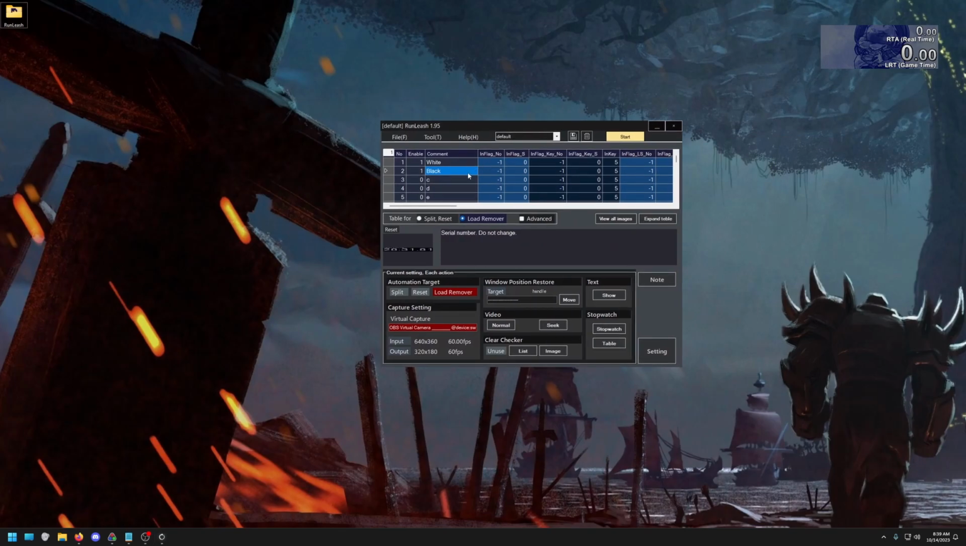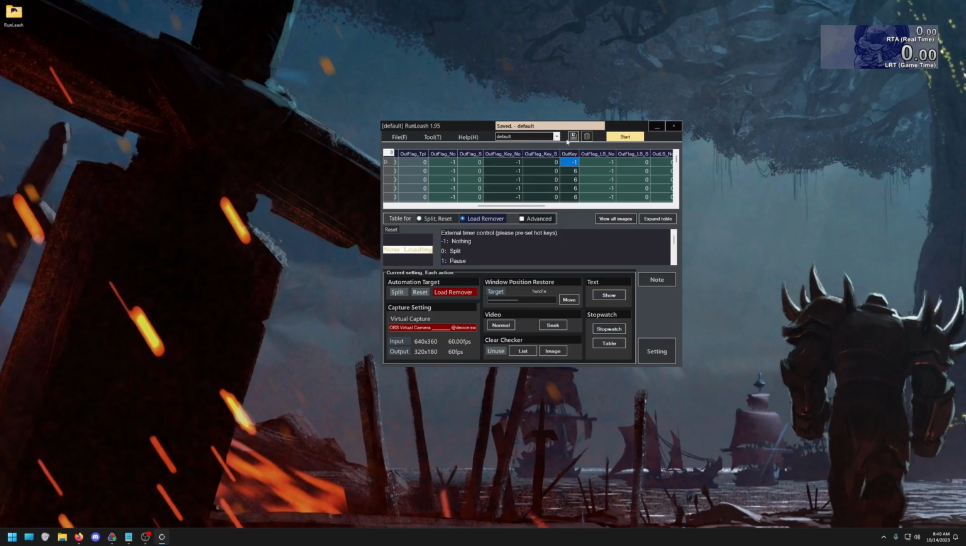There's only one more thing we need to change. We need to change it only for the white loading screen, and that's that we have to scroll over to where it says out key, and we're changing this 6 to a -1. And then we can hit save to save the whole profile. We're pretty much done our setup, and we're just going to make sure that everything is working properly.